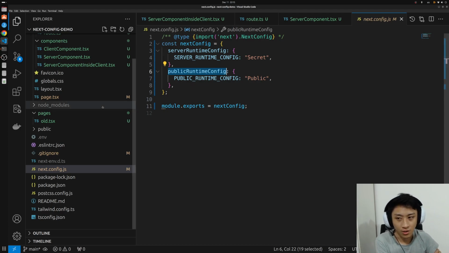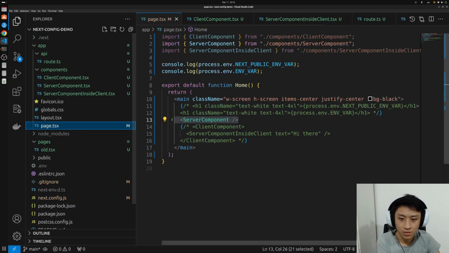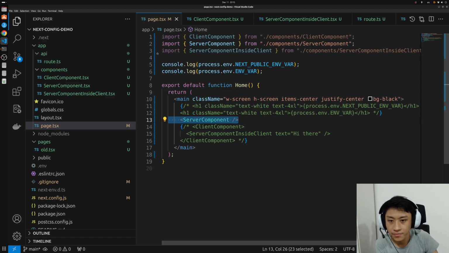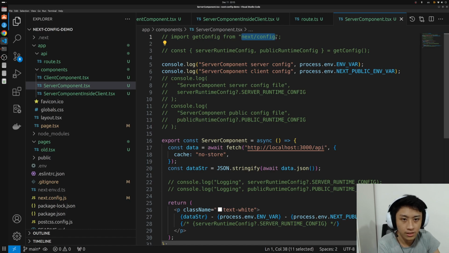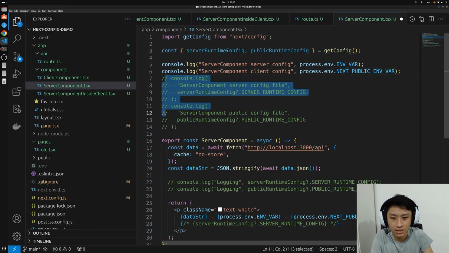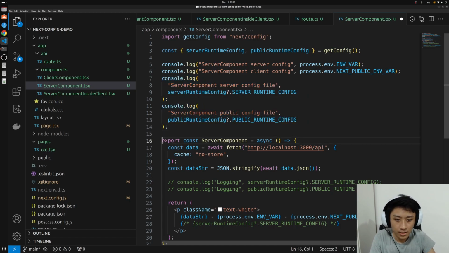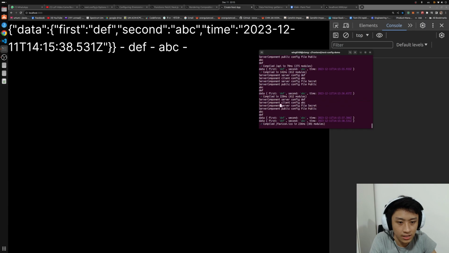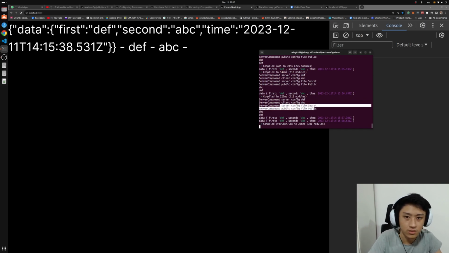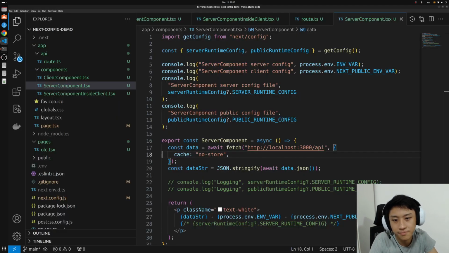The way it works is the same as what I shared on the .env. But to access it, you use the legacy way: import getConfig from the next/config package, and then use the server runtime config and the public runtime config. For example, in this server component, I can do like this to log my data into our console. Right, reload it once. You can see that I'm now reading from the config file. The secret and public are both visible from our server.